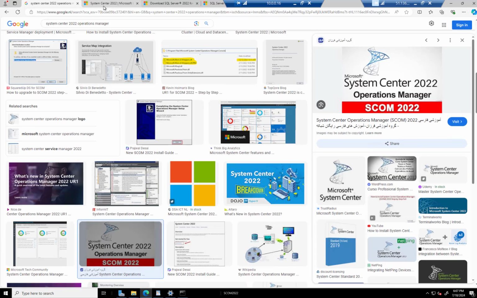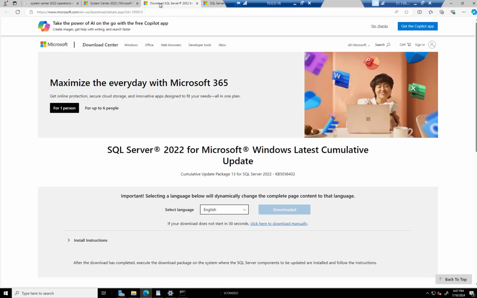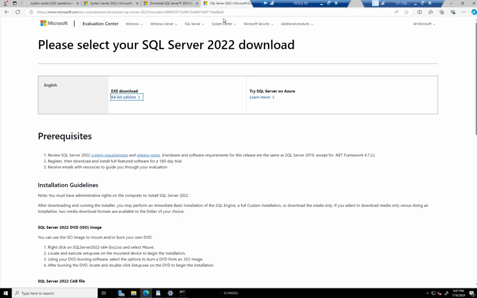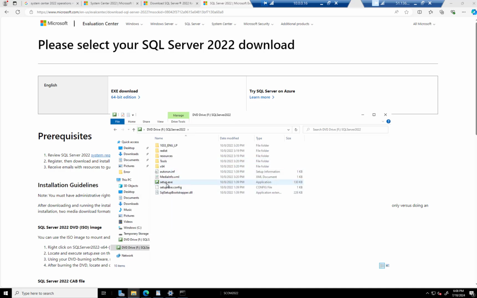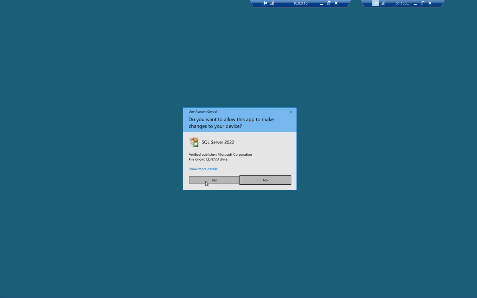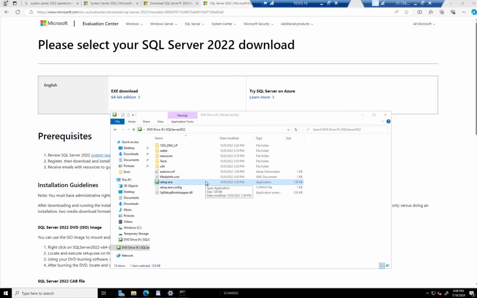I will come here and install. I already downloaded SQL Server 22. It's in my downloaded items as an ISO file. I will mount it first, then run the setup file as administrator. Of course, you should be logged in as an administrator.